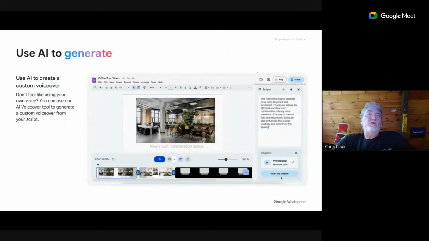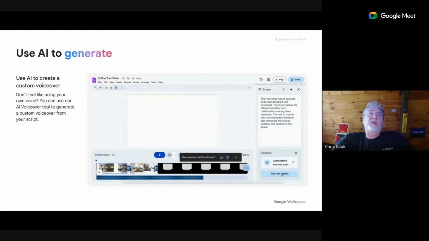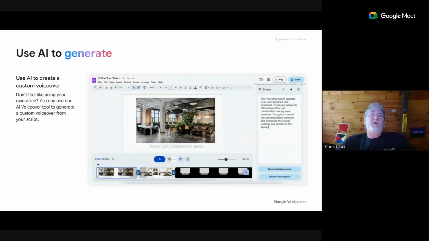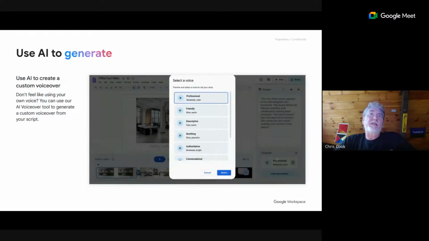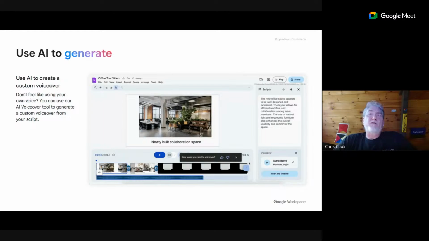You don't always have to use your own voice. We have an AI voiceover tool that can generate custom voiceovers from your script. So if you're not comfortable recording your own voice, or if you need something really quick and easy, this is a fantastic option. You just provide a script and then let AI take care of the rest.